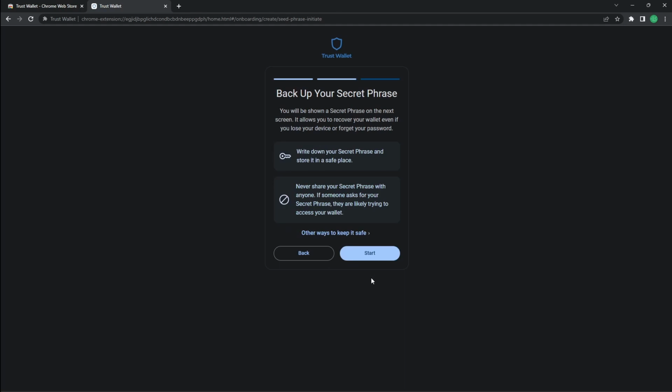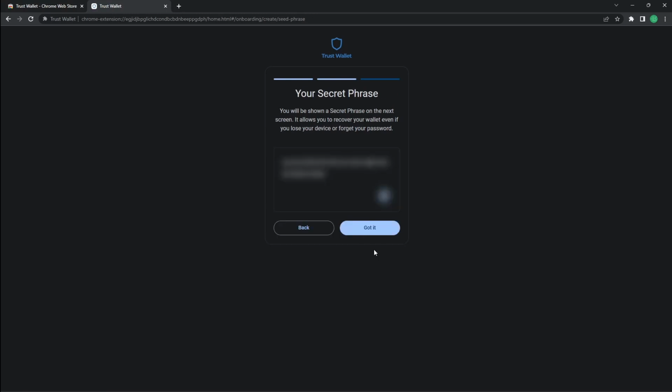From here, you're going to back up your secret phrase, which is your recovery phrase. This recovery phrase is the only way you'll be able to access your Trust Wallet if in case you ever lose it. From here, press Start and unblur the screen. Make sure you write down the 12-digit secret phrase, then press Proceed.